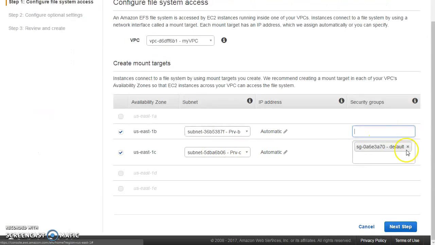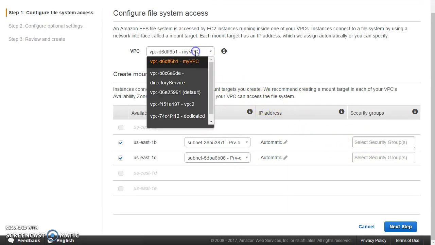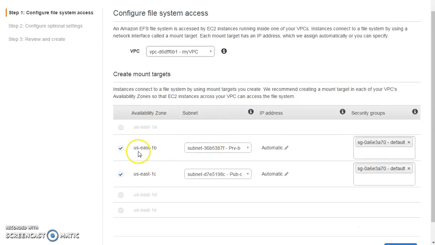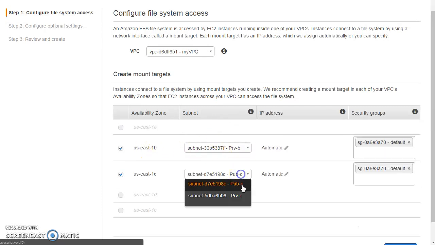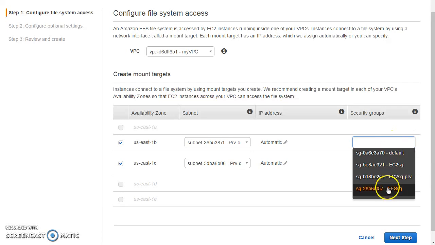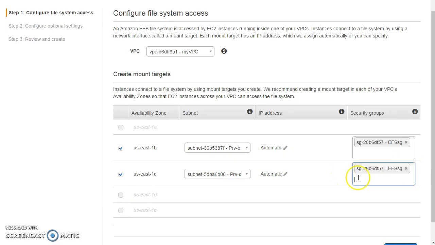Okay, in the meanwhile, let me just do this one. So we'll have to refresh this so that the things come here. Okay, we said that we want to do private, and here instead of this I want to give EFS security group, which I have created, and here also I want to give EFS security group.